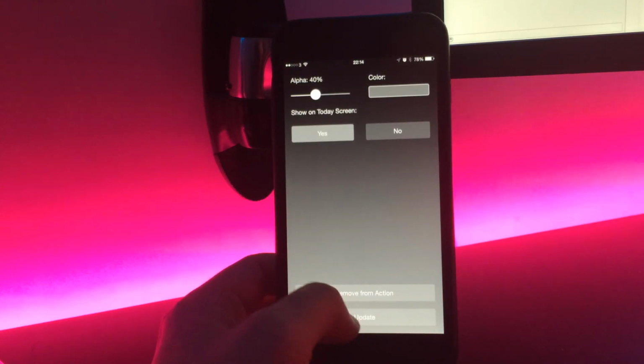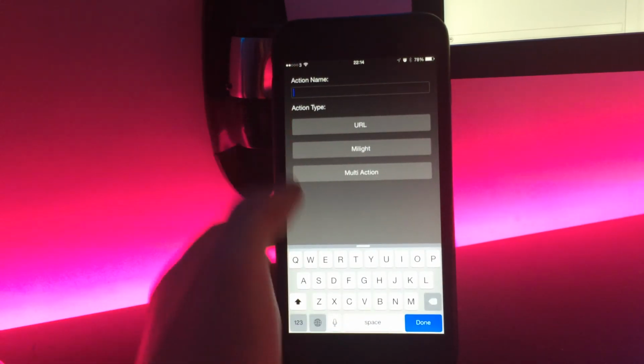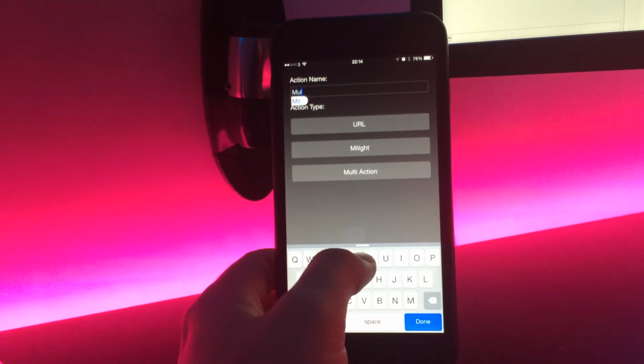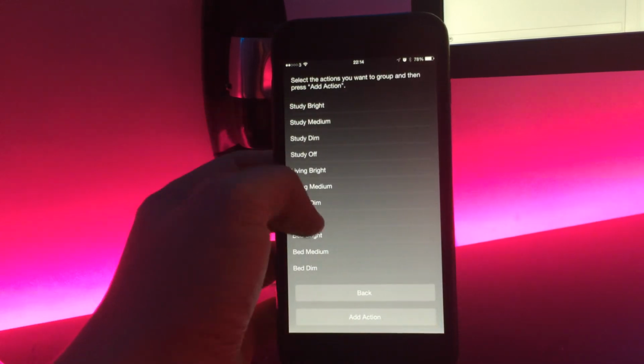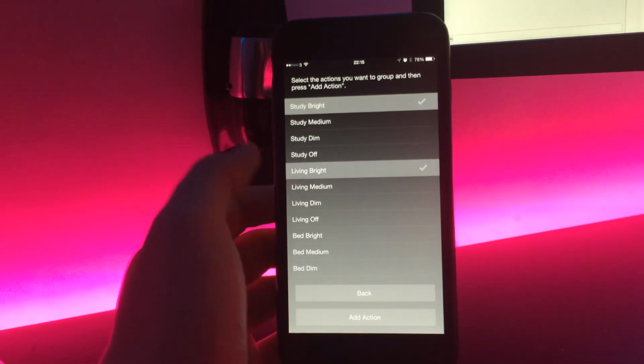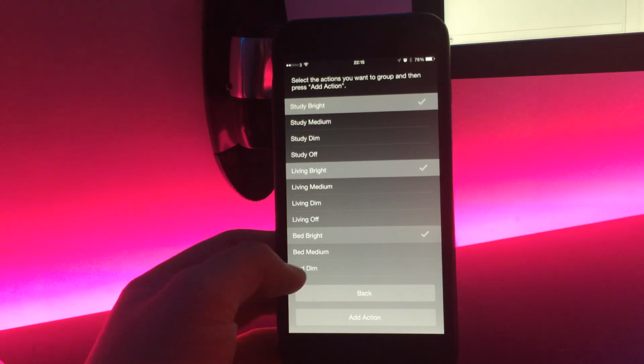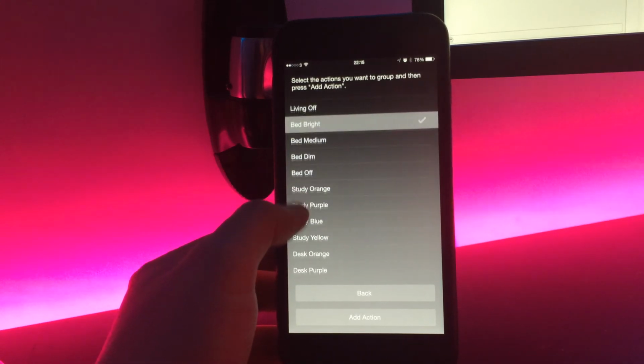One of the other new features is the visual interface for multi-actions. You can just call it multi, press multi-action, and here you have your list of actions, and you can just click on the ones you want to trigger at the same time. So this would essentially be the whole house set to on at the same time.